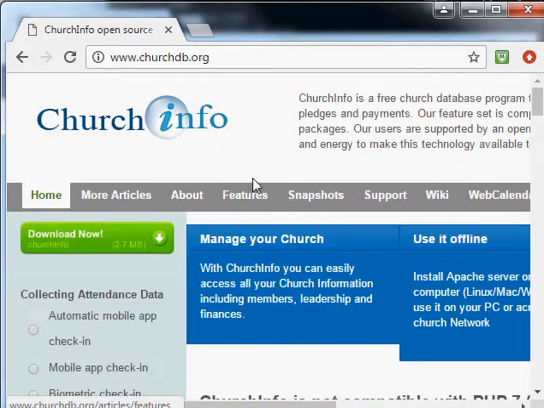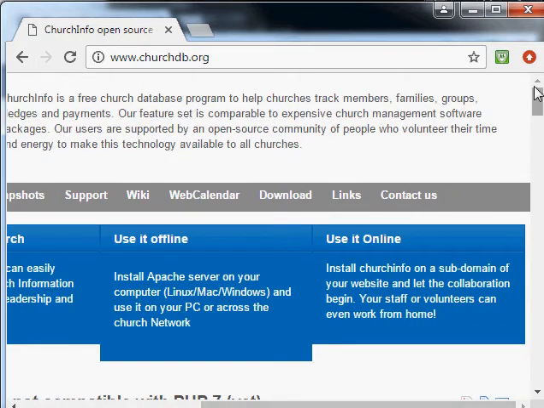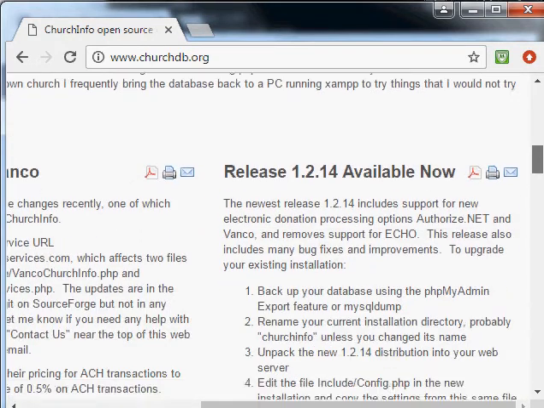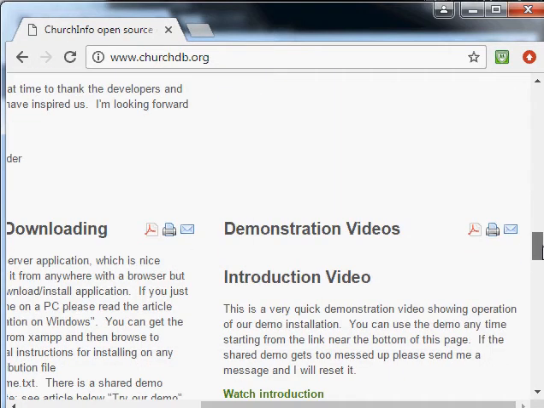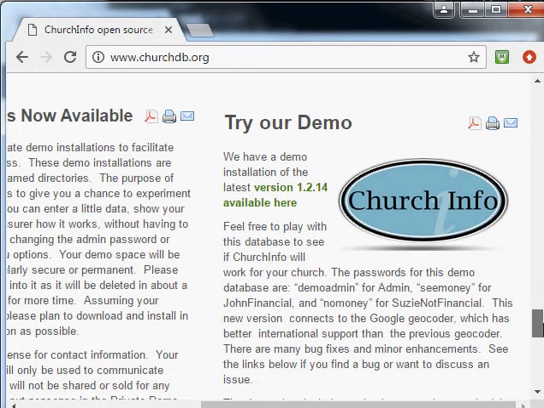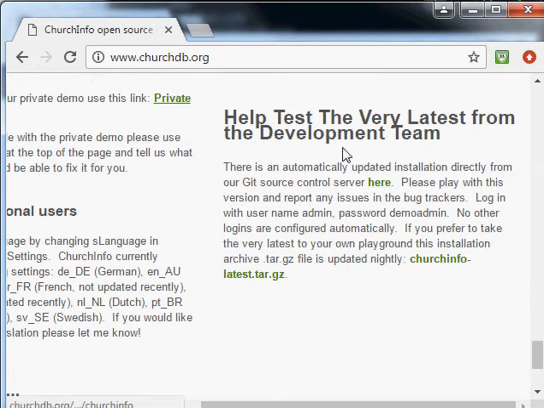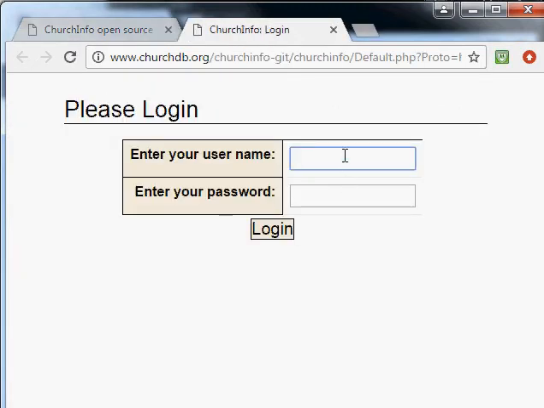So here's our website. The place I'm going to show you the demonstrations are on the right and down. So I scrolled right and down. There's videos. This section, try our demo. This is the released version. You can try a version or an installation of the version that's currently released. And then if we keep going down, help test the very latest from the development team. This version here, the word here is a link. This version is actually the very latest coming off of our development server.